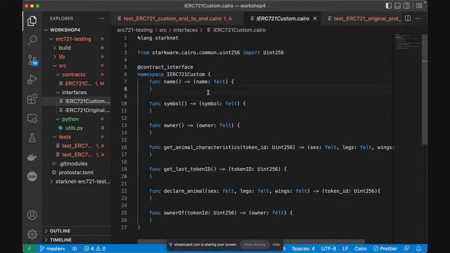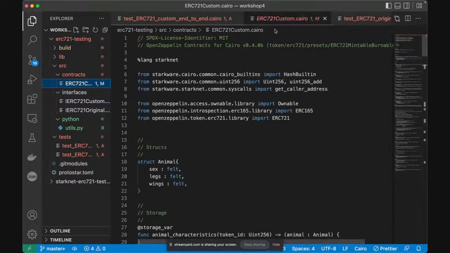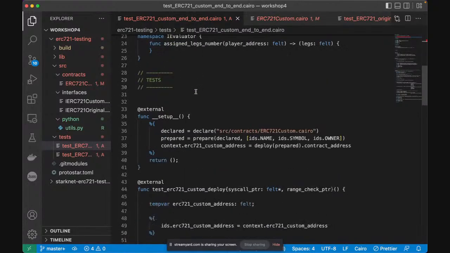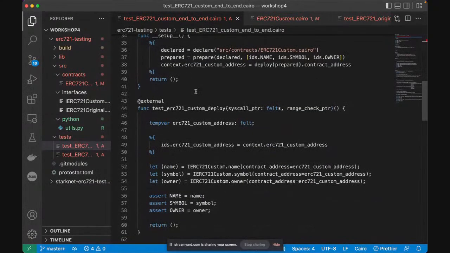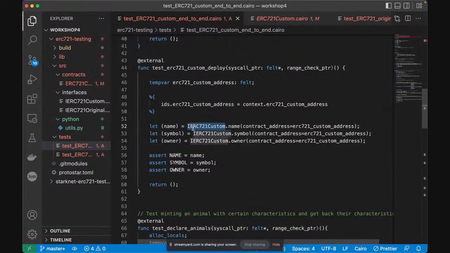The important part here is that we have an interface that will allow us to interact with the actual code of the contract, that in this case is ERC721 underscore custom dot Cairo. This is the actual contract, and we'll be using the interface as a way to interact with it in a more simple way. So again, let's go back here, and we're calling the interface and then using the name function from the interface. You saw before that we have this as a function we want to test, okay?